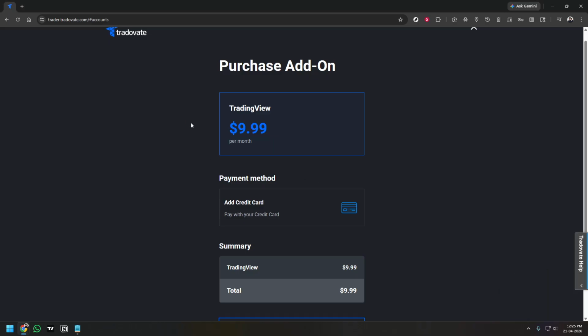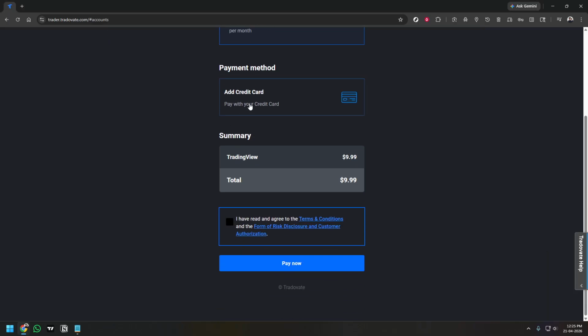At this point, you will need to choose a payment method. You can add your credit or debit card information securely. Just follow the prompts on the screen to make sure everything is entered accurately.